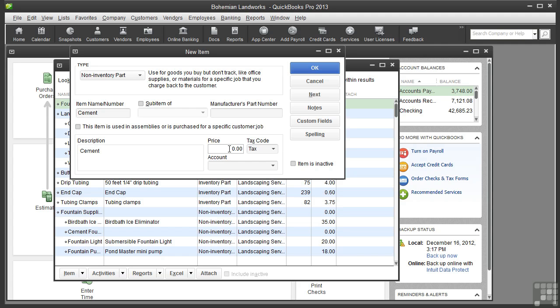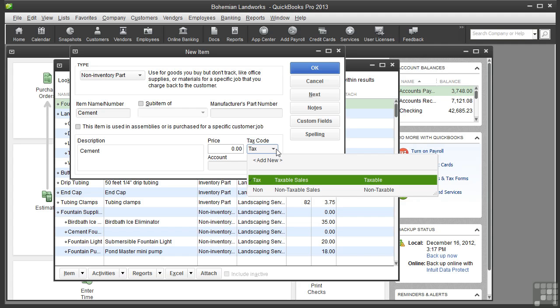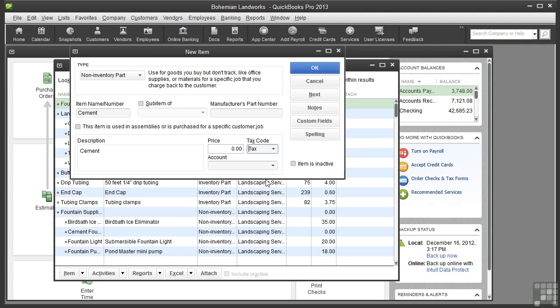In the price field, you could type the price for the non-inventory part, but I'm going to leave it blank as the price may vary depending on how many bags I'm ordering. I can enter the price on the actual purchase order later. From the tax code menu, choose whether this item is taxable. QuickBooks provides two basic codes, which is all most businesses need. The video on sales tax will show you how to add new codes that you may need for special situations. Cement is taxable, so I'll make sure tax is selected.